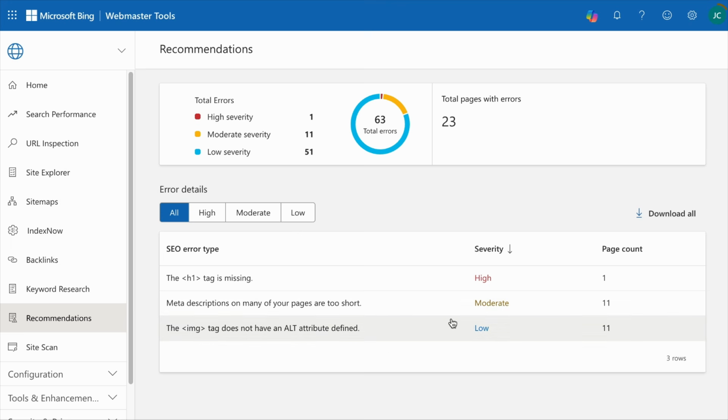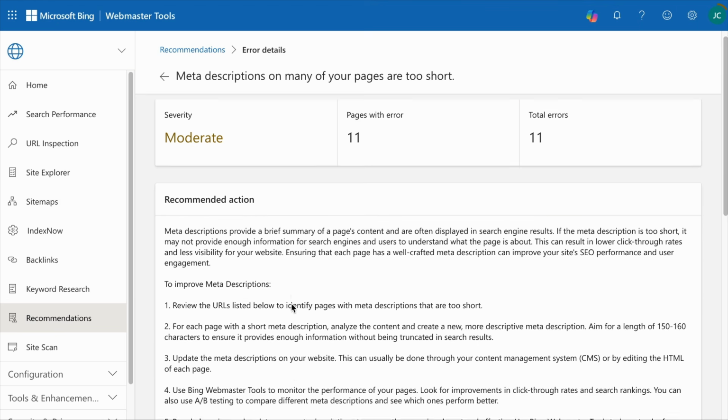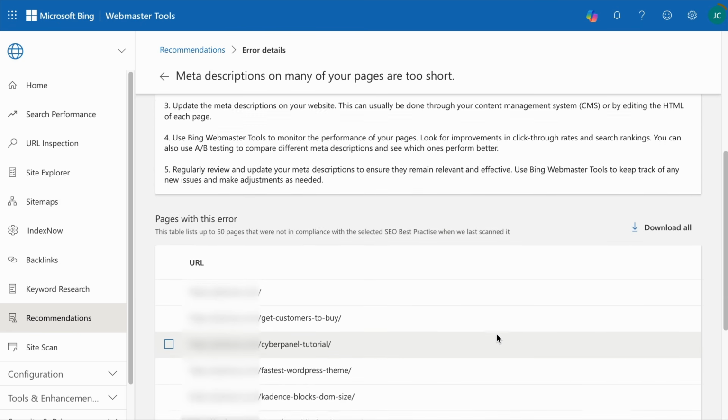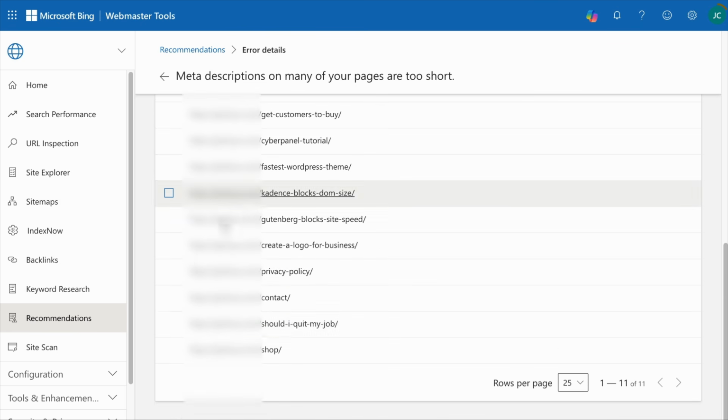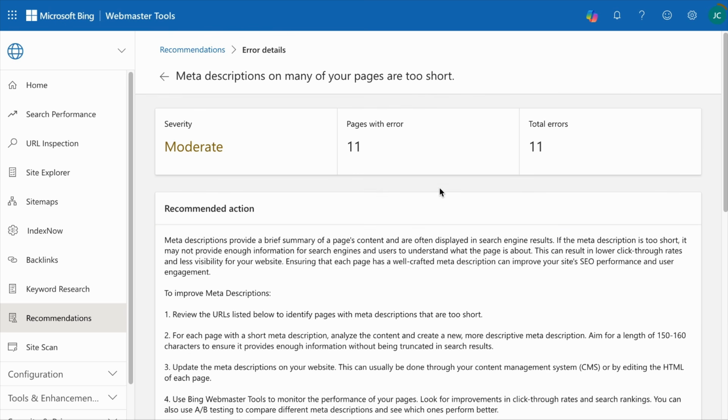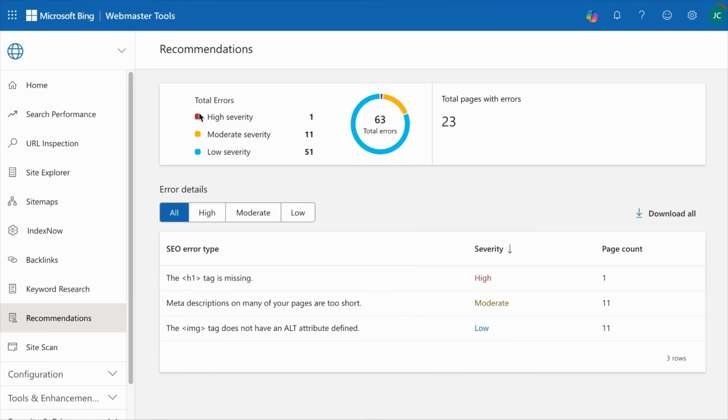And what I like about this is that if you are a total beginner and you don't know how to optimize these issues, you can simply click on it, and it will provide you with explanations on why it matters and the steps to improve it. And when you scroll down, you will see a list of pages that are affected by the issue. It is almost like having an SEO consultant pinpointing what you should work on to improve your site's SEO.